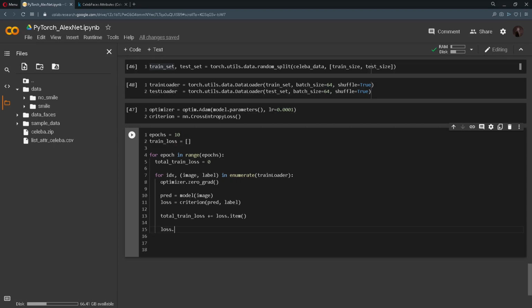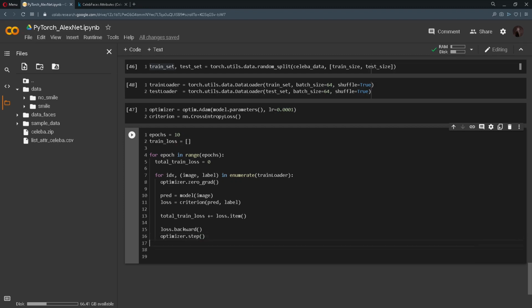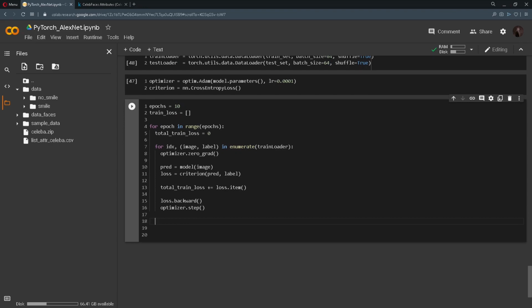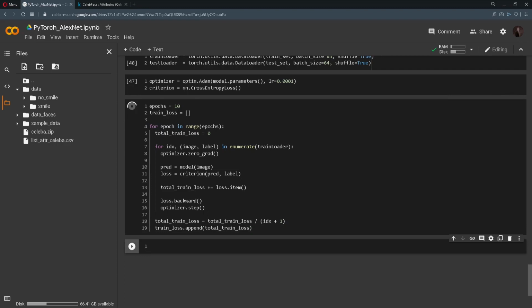And the last step here would be calling the backward and optimizing the parameters, so optimizer.step. After it finishes this for one batch or for all the batches, we can now calculate the training loss. So total training loss will be total train loss divided by the index plus 1. And then we can append the total train loss to the training loss. And then we can train our model. Just run this part here.